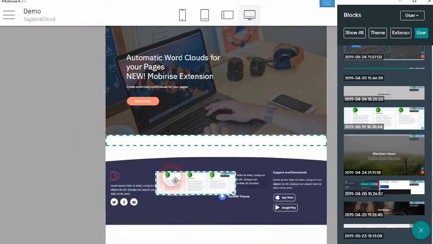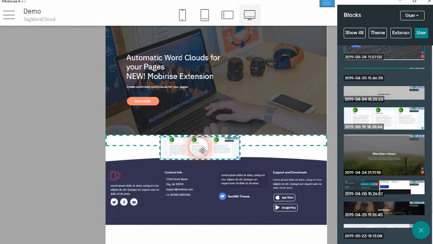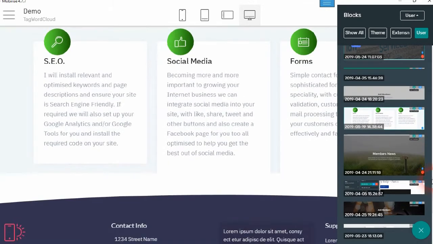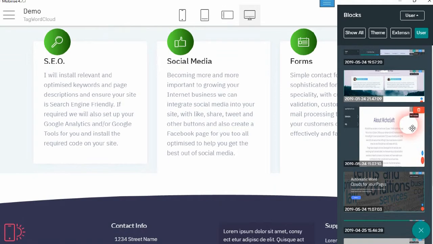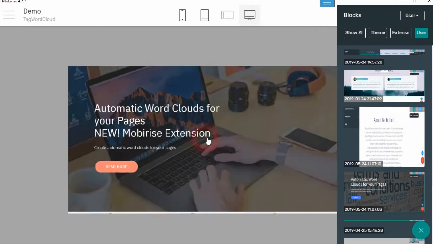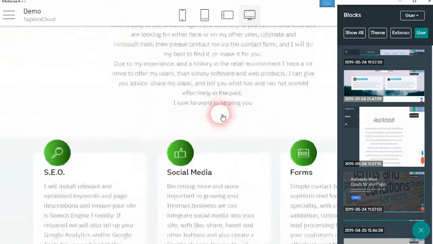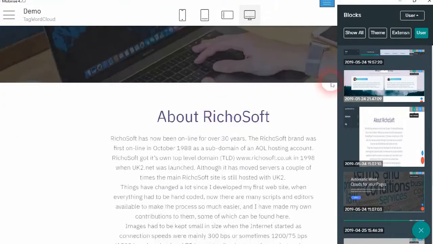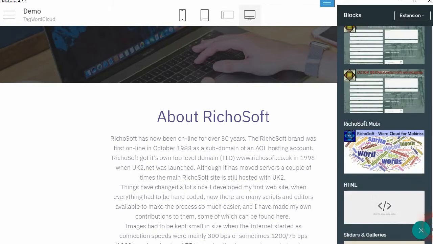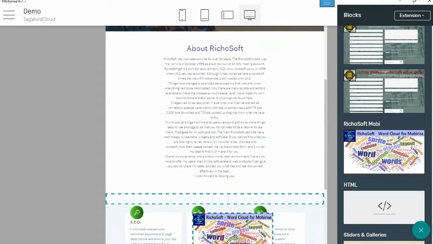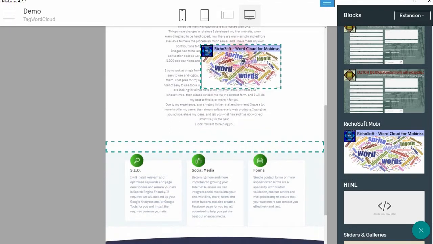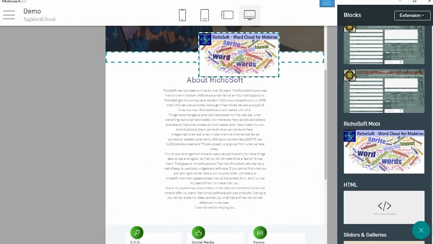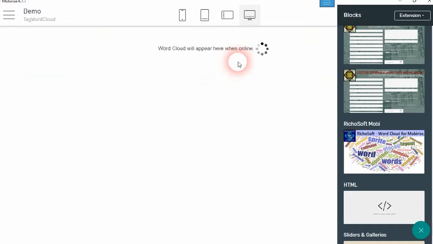So we'll add that one, and we'll add that one. Okay, so now we've got our text on the page. So now we would want to add our cloud. So to add the cloud, go to extensions and go down to Microsoft Mobi, and then you can drag the extension onto the page where you want it to appear. So in this case, we're going to put it as the second item on the page.